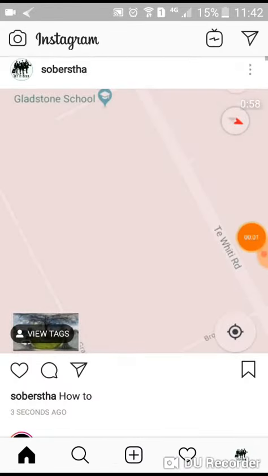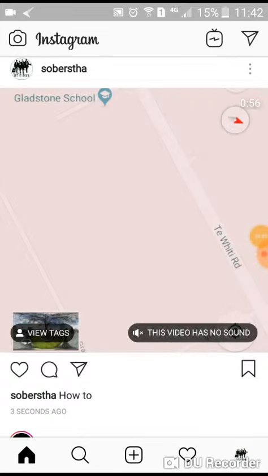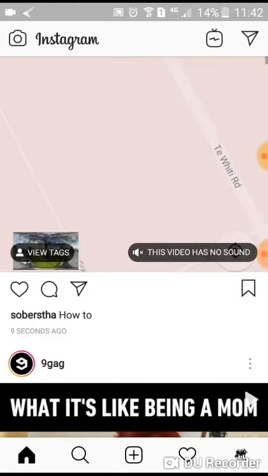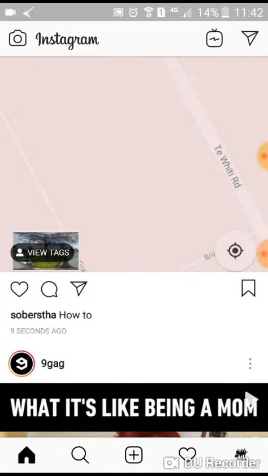So you can see that your friend is tagged on the video, view tags. So instead of tagging your friends from the caption option, you can now do it directly on your video itself when you share the video on Instagram.